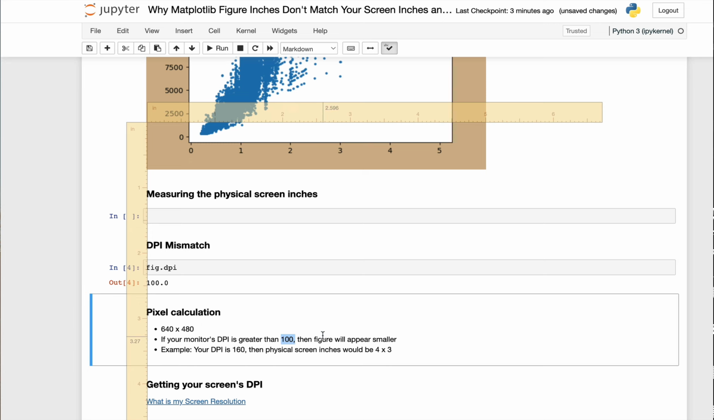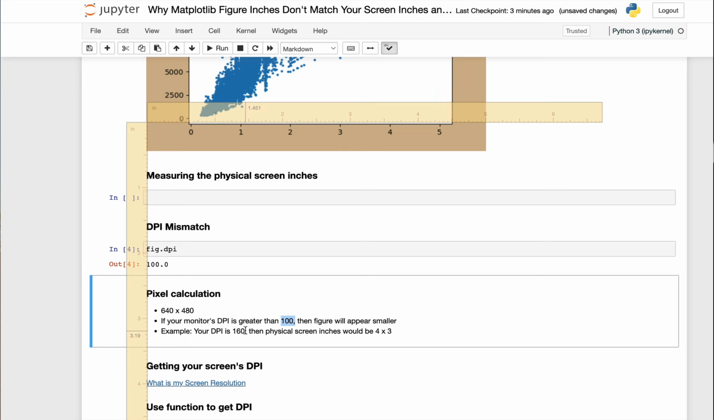And so here's an example. If your monitor's DPI is, say, 160, so it can fit more pixels into a single inch, then you're going to get a smaller physical figure on your screen. So for instance, say your monitor has 160 dots per inch, or really pixels per inch, then we can just do a simple division, 640 divided by 160, and you'll see that it'll be 4 inches in width and then 3 inches in height. Okay, so that is the reason, this mismatch between Matplotlib, which has a default of 100 pixels in an inch, versus whatever your monitor's pixels are.